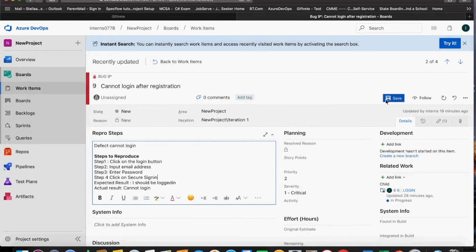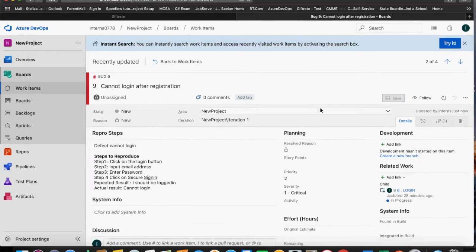Or you guys can research whether Azure DevOps has a way of capturing your screen, capturing screenshots when you're actually testing. But that's the only way. So you now log your defects here, and then you assign the defects.